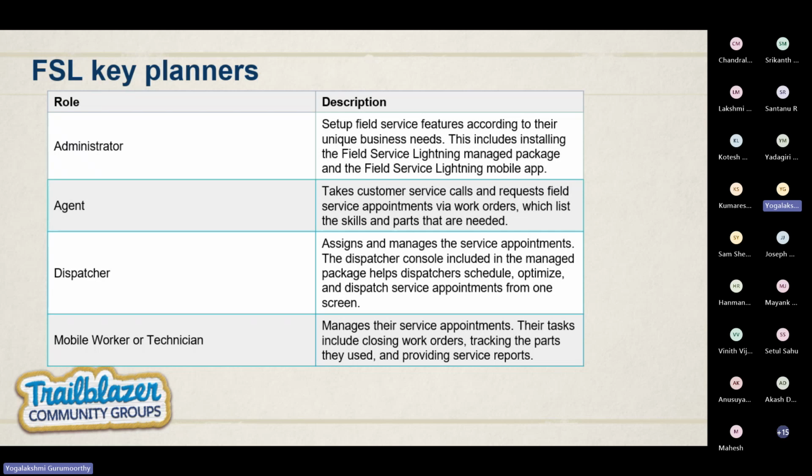They'll manage the service appointment. There's a separate console for the dispatcher to schedule, optimize, and dispatch. So the dispatcher will schedule these appointments based on the resource skill and availability. There's a separate object called skills. Based on that, the dispatcher will schedule the appointments. The dispatcher console is the main console, and most of the work is done here.